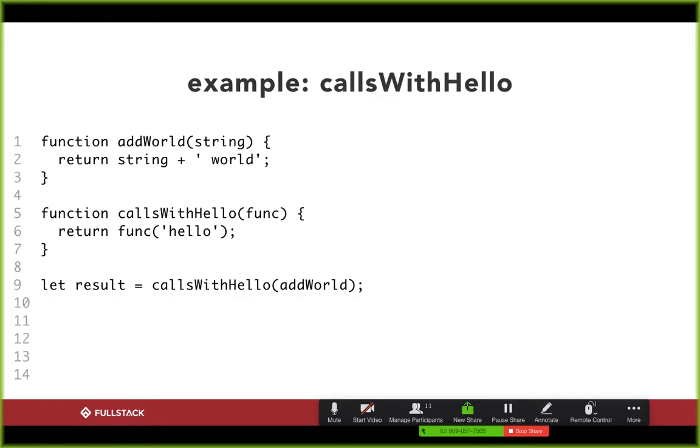And then line 6 says, oh, by the way, return that value back to where you were called. So where was calls was hello invoked? It was invoked on the right hand side of the equal sign on line 9. So we erase that side of the equation and we replace it with the string hello world. And then line 9 basically boils down to let result equal hello world. So we console log out result, we get back hello world.